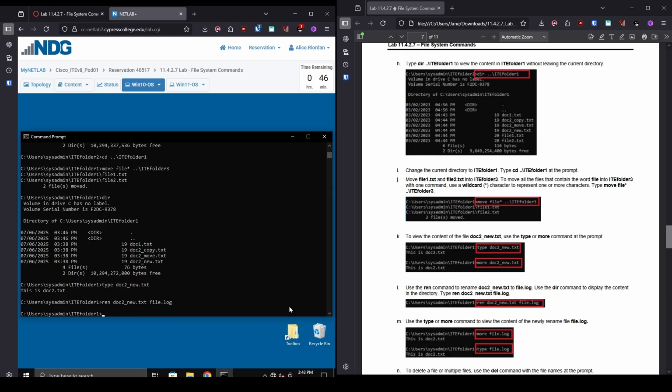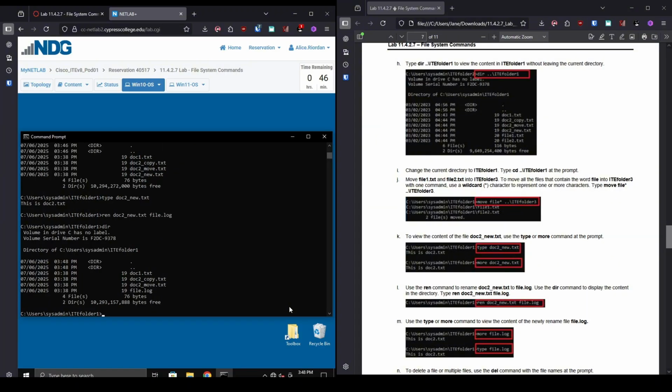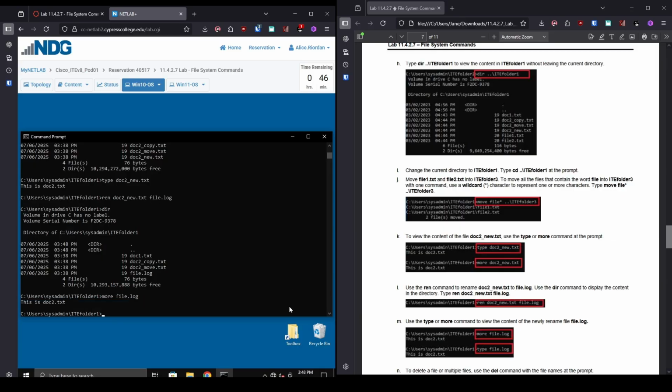So, hitting enter, it hasn't thrown an error, which means it's most likely worked. So if we do dir, we can verify that the contents have not changed by simply doing more or type file.log. As you can see, the text is the same.